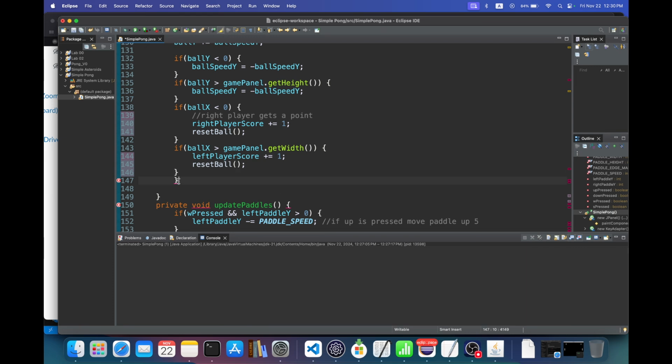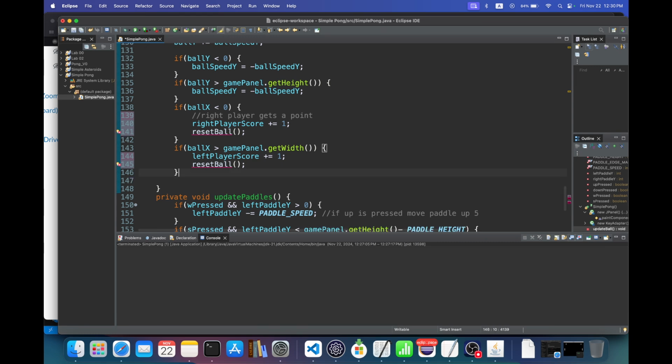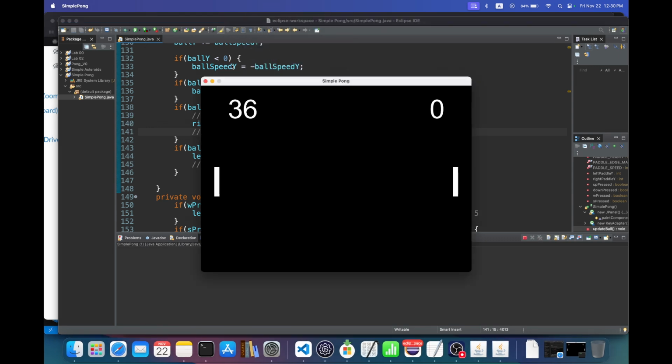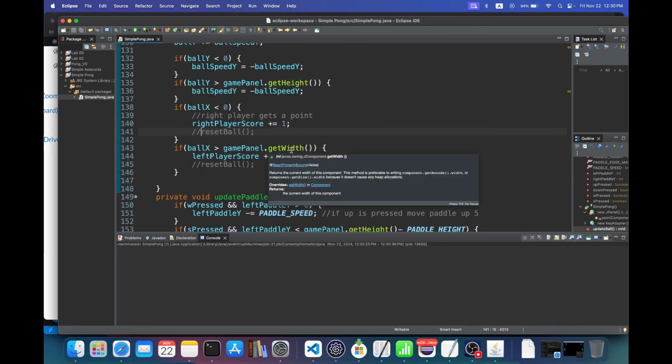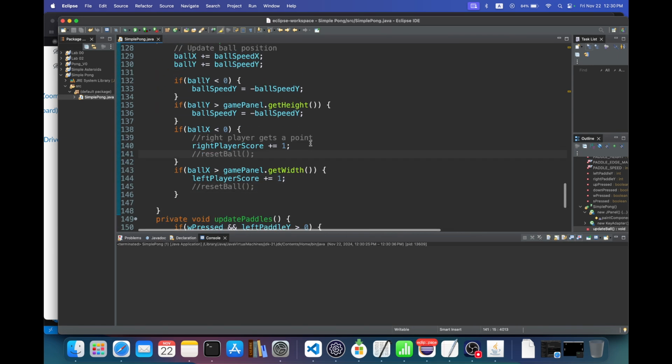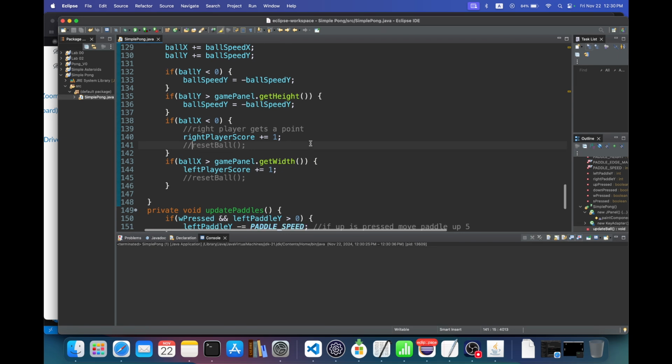I think I have an extra one of these. Hold on. Maybe I don't. Well, now I don't know. So you see the problem? You have to set the ball back at some point, so we have to reset the ball.